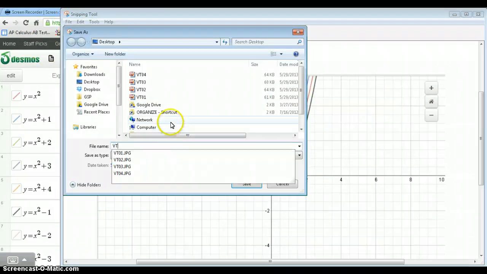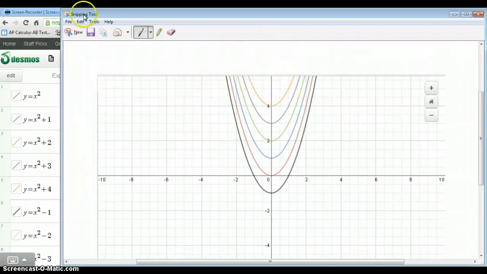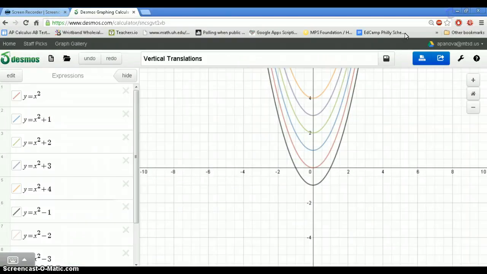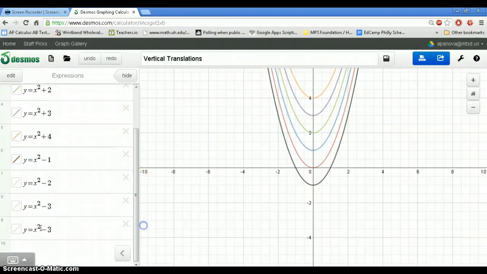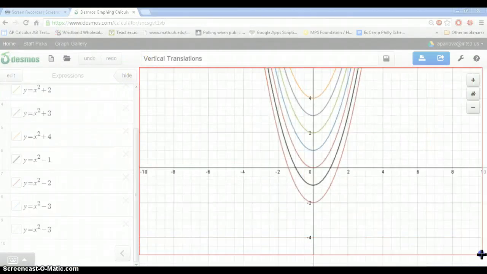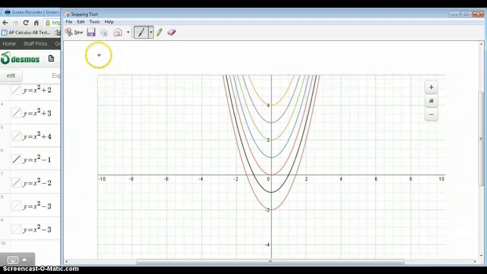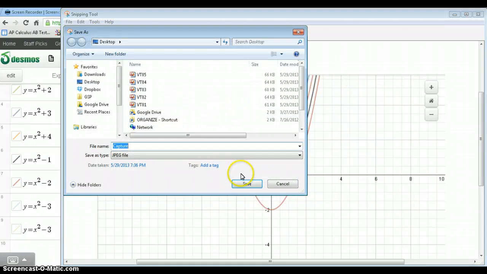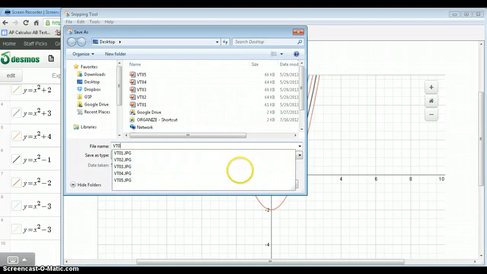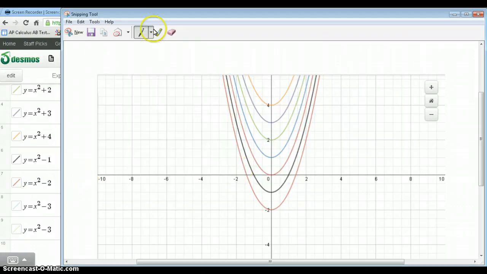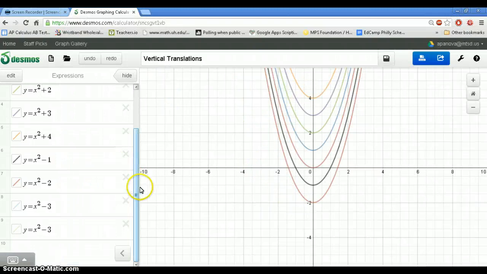I'm going to call it VT05. And I'm going to come back here, and let's see, I did the -1, I'm going to display -2. So call it VT06. And I have 2 more, so I'm going to add this one.